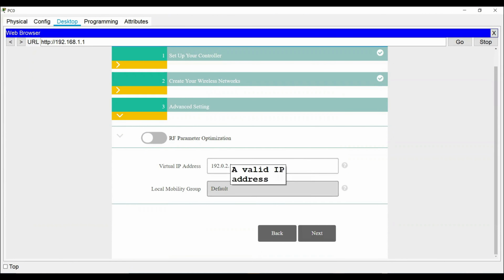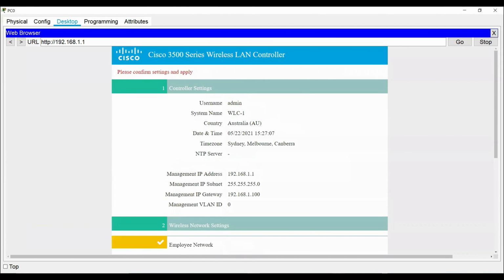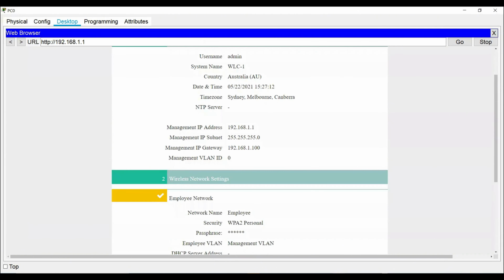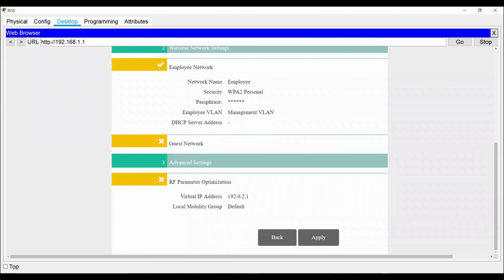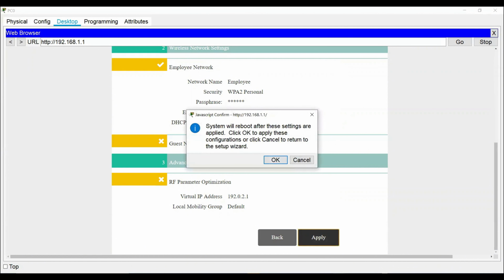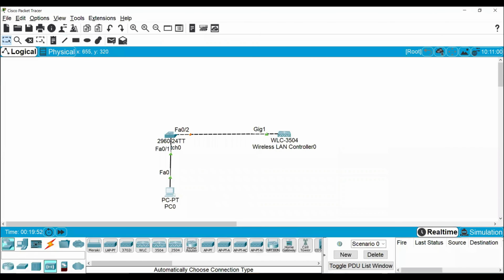So virtual IP and this stuff, you don't have to do anything. Click next. And this is the summary, the controller settings. This is a brand new controller that we are setting up. This stuff is required. Basically we put the IP address and the one network we have created, and click apply. The system will reboot after these settings. It will take a bit of time to reboot the system. I'll minimize this one.